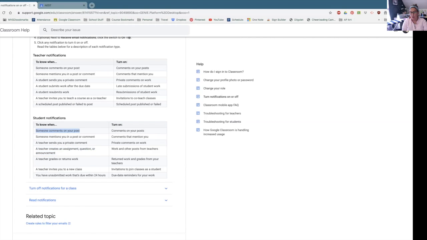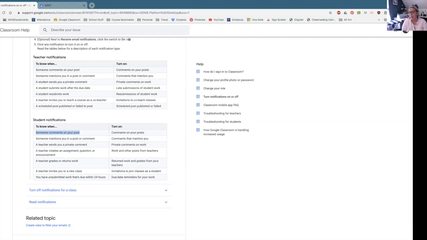Same thing with when someone comments on your post. Maybe some of these things aren't imperative unless a teacher's asking you to comment as like a class discussion. So just think about what each one of these options are and if you really need to get an email notification for it. If you are checking Google Classroom regularly, you're going to see all this stuff anyway.